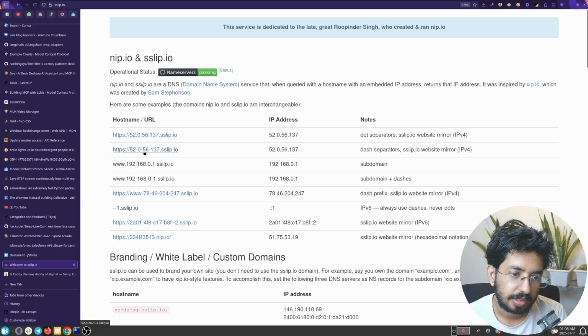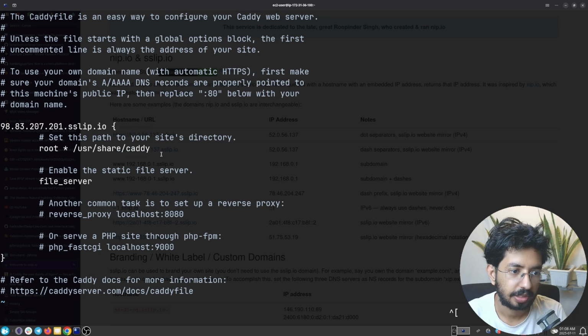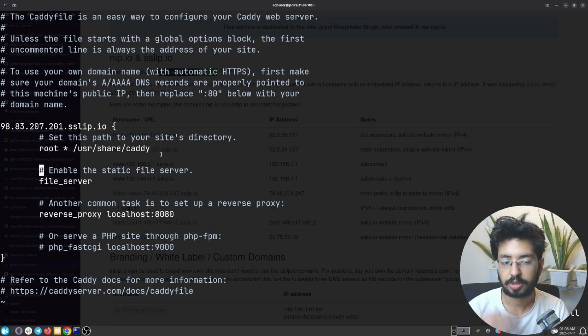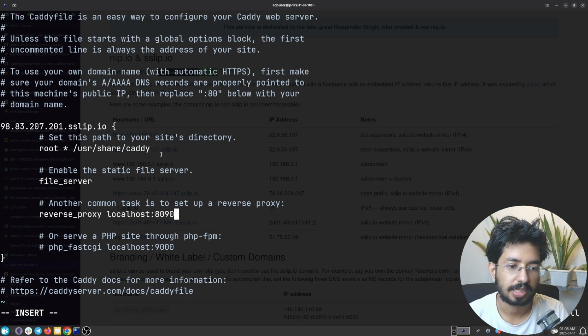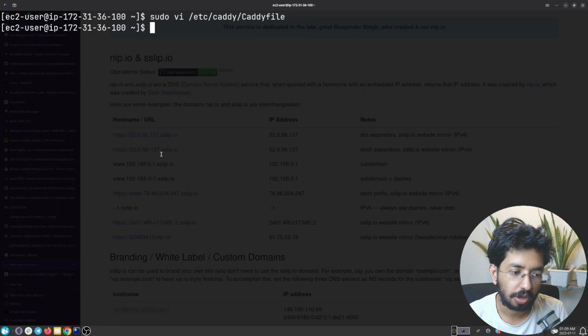You can even put a dash separator if you'd like. And I think we don't need the HTTP. If it doesn't work, we'll revert it. You can disable the file server and all those things here, but we don't really care much. If you want to serve local files, you can do that as well with Caddy. And our default port is 8090. I save this. You press Shift ZZ or :wq to save and exit from Vim.